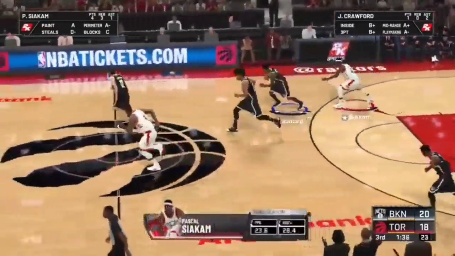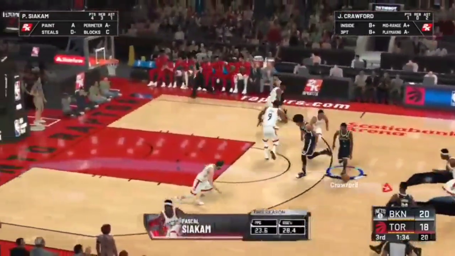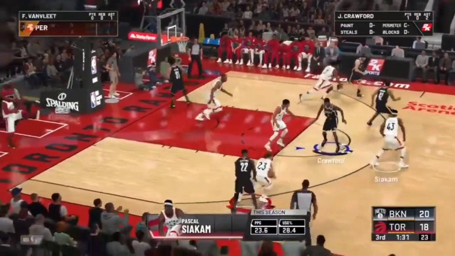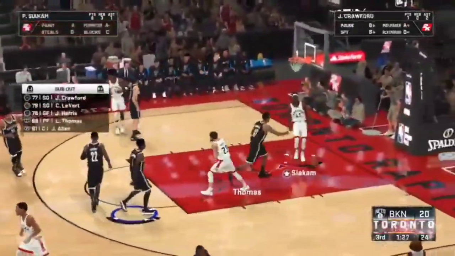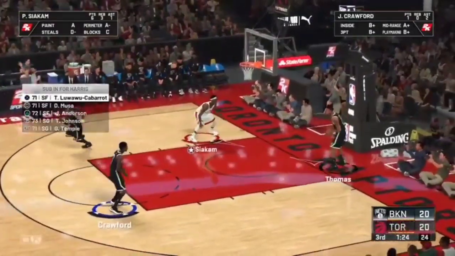Thomas inbounds the ball to Crawford. Crawford now brings it up the court. Crosses the half-court line. Now at the three-point line. Ball stolen away. Van Vliet comes up with it. A head pass to Siakam. Siakam drives to the hoop and slams it home two-handed. What a dunk from Pascal Siakam.